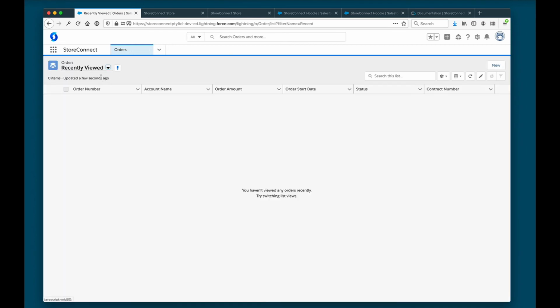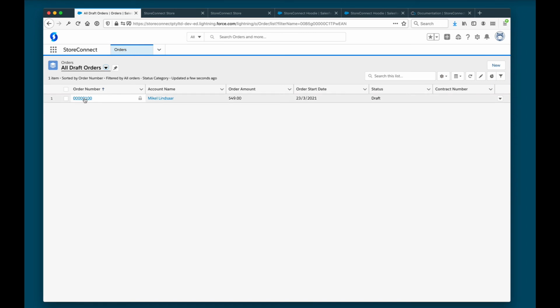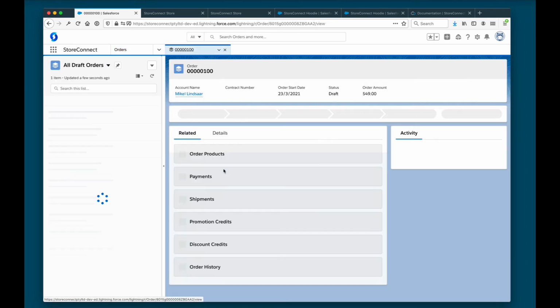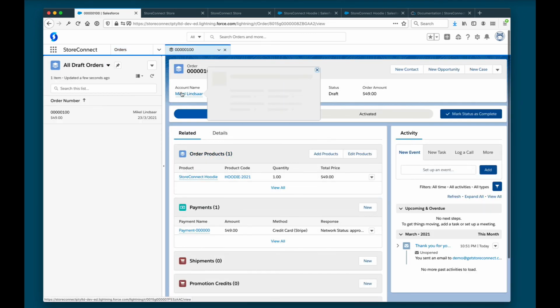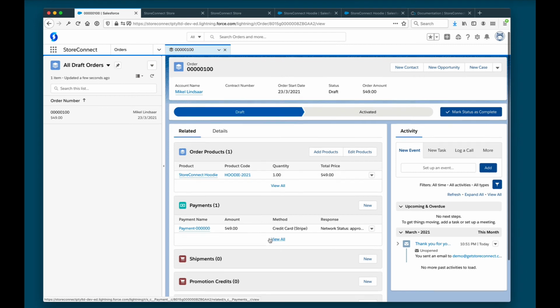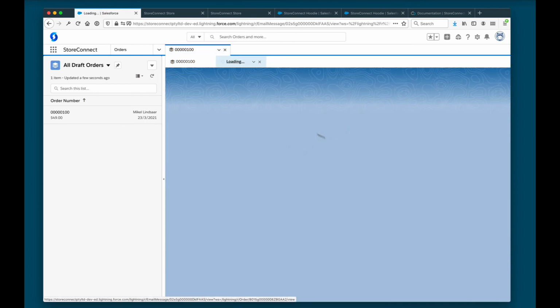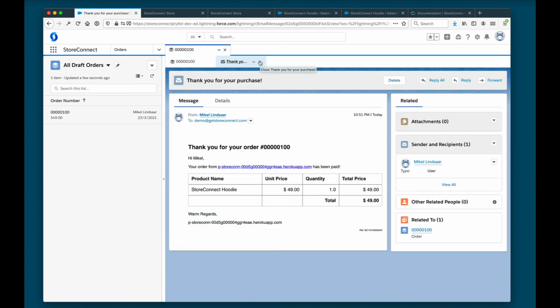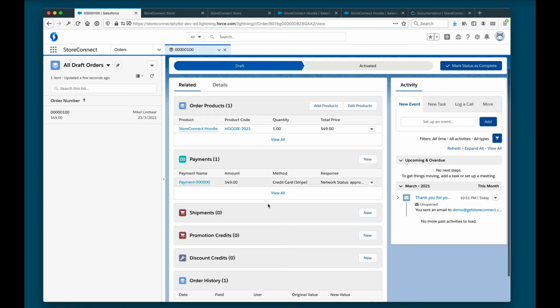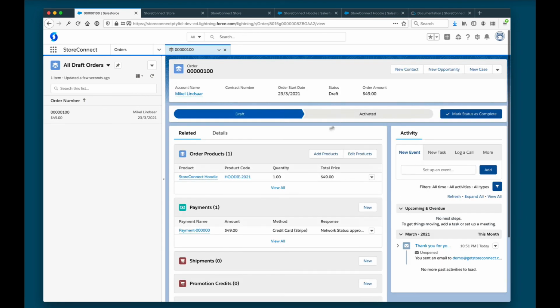We just go up here to the standard orders object, change it to all the orders. And there's our first order by Michael Linzer. And you can see we've got the order, the account was created, what was purchased, all the payments, and even an email that was sent out saying thank you for my order. These emails are sent via classic email templates within Salesforce, so the customers can easily edit those to have whatever imagery or text or color that they want without having to have consultants come in and do that necessarily.